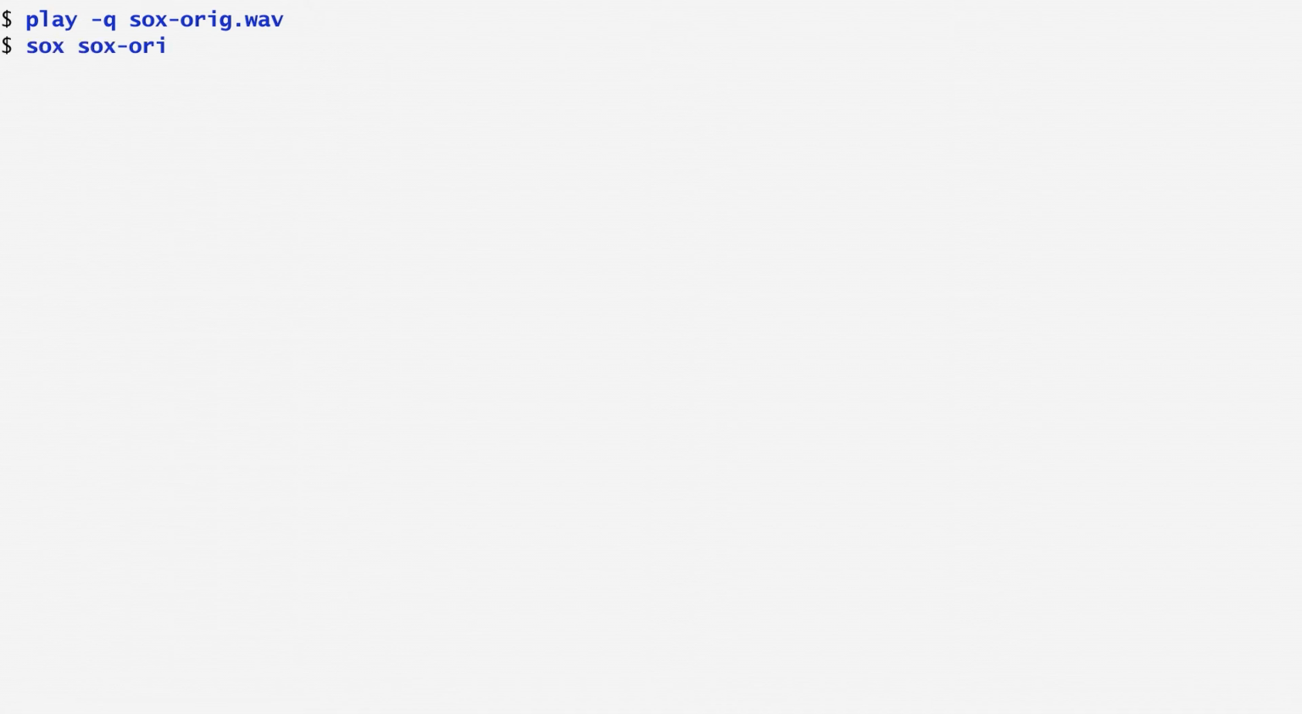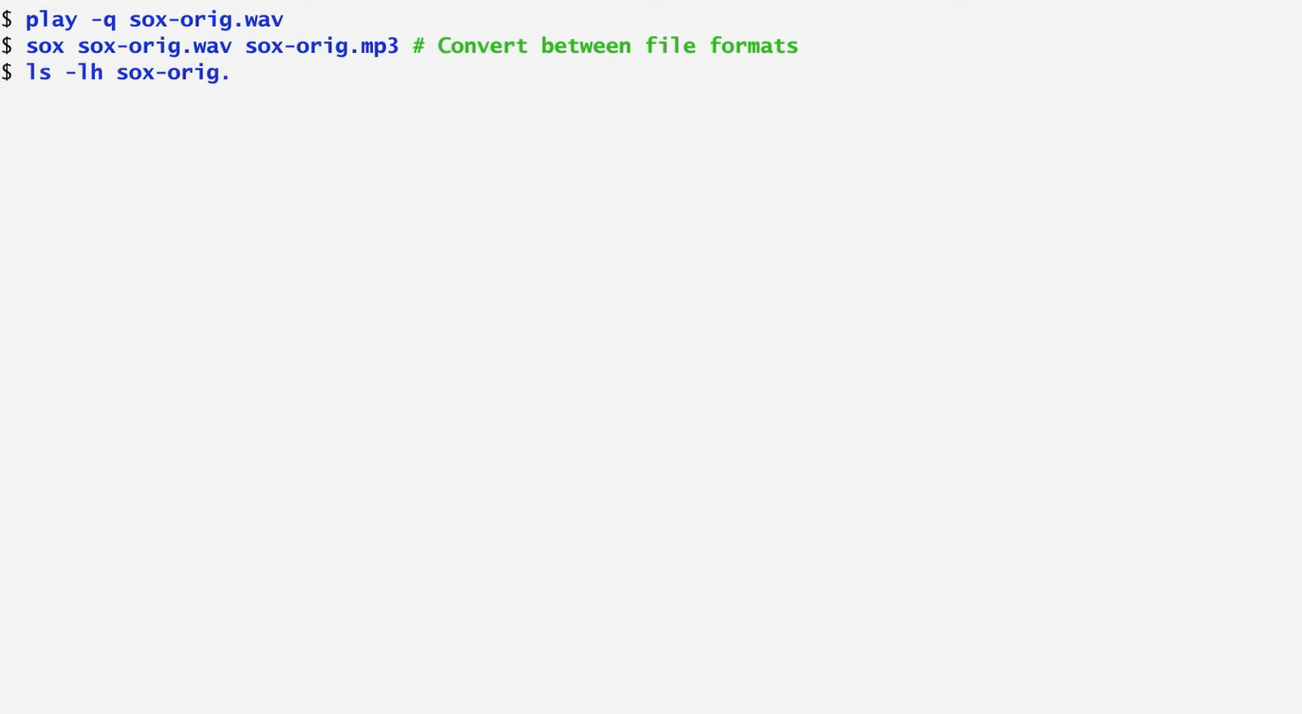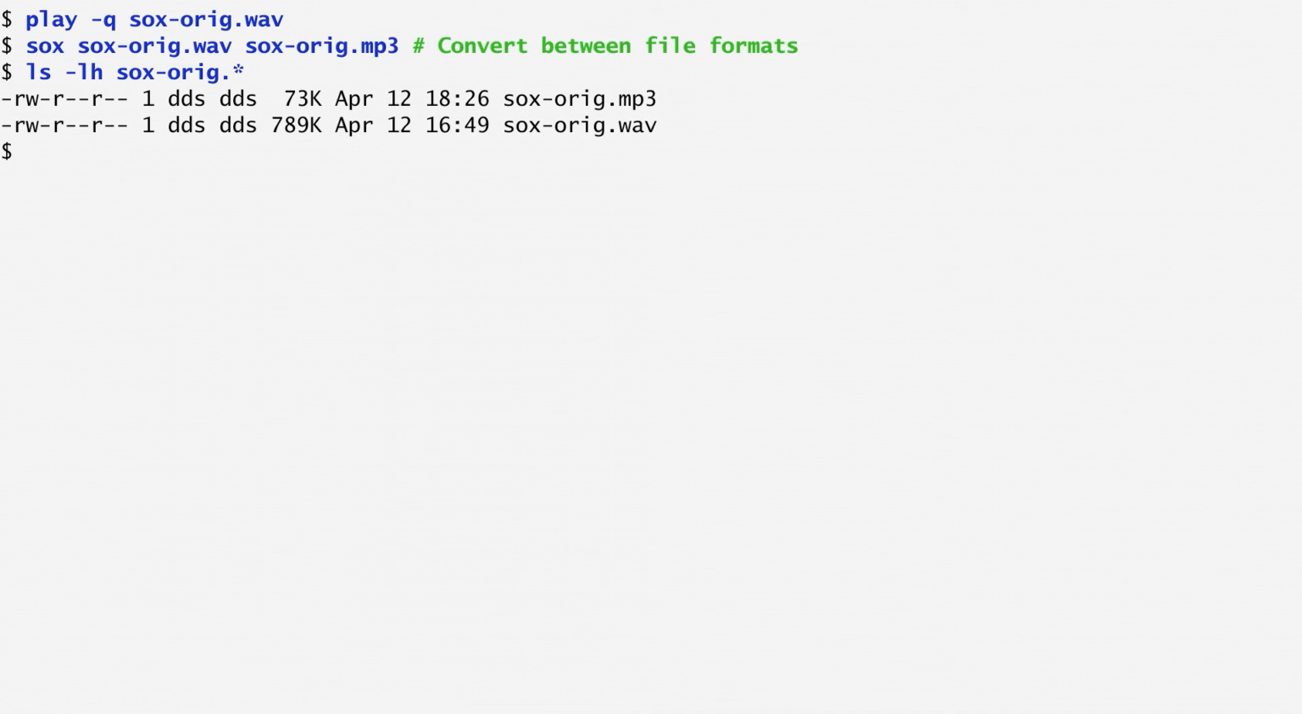SOX allows us to convert between file formats. To do that, we run SOX specifying first the file name with the original extension and then the file name with the new extension. Here, SOX converts the audio file from the uncompressed WAV file format to the lossy compression MP3 format. Listing the two files, we observe that the MP3 format is about 1/10 of the original WAV format.